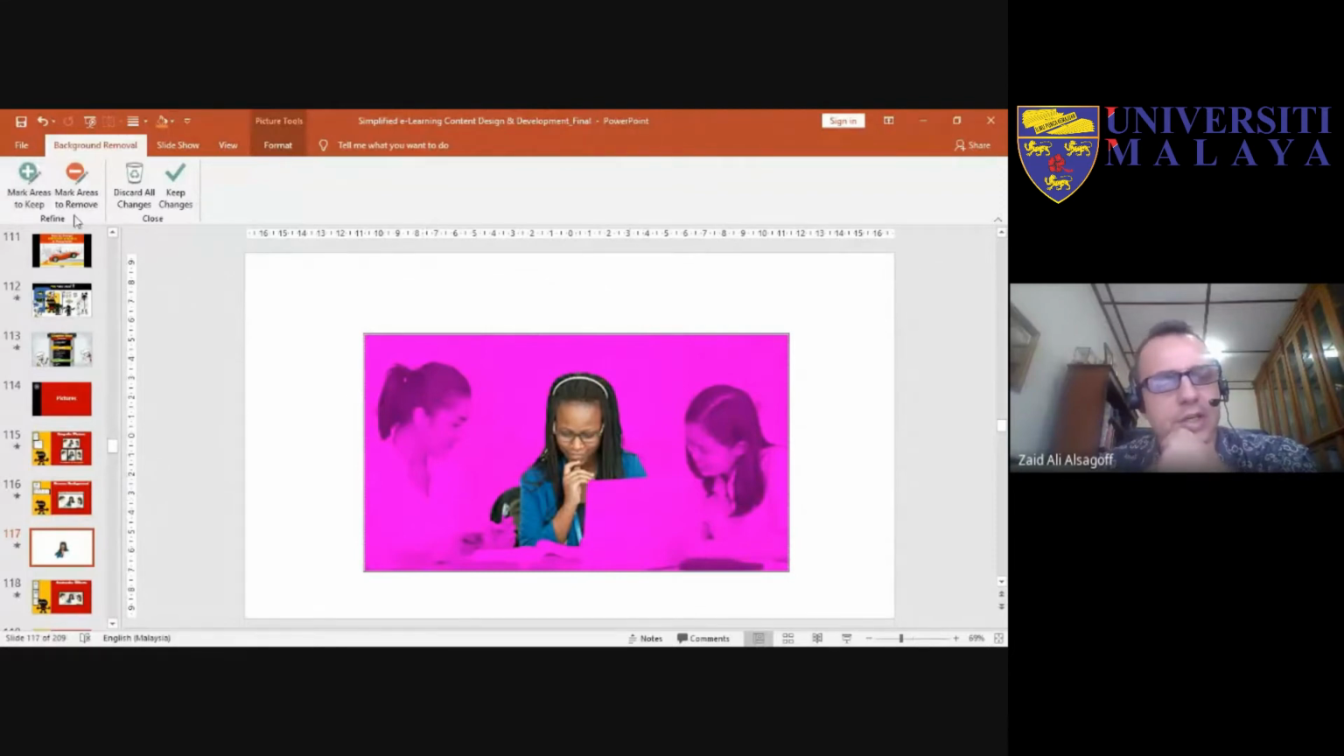So here, you can see on the upper left side, mark areas to keep, mark areas to remove. So I want mark areas to keep. So I click here, and then I select areas. I hold it in also. So this might take some time. Sometimes it's very tedious work. For some images, it's difficult. So I'm working on it now.